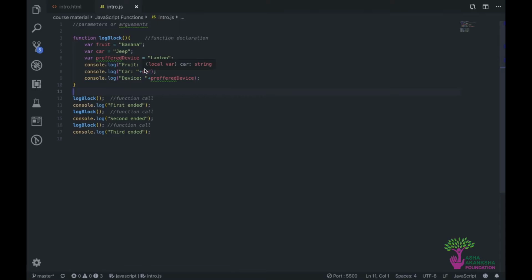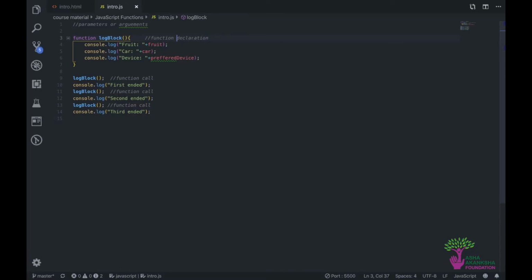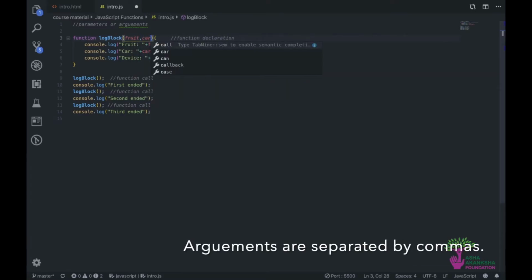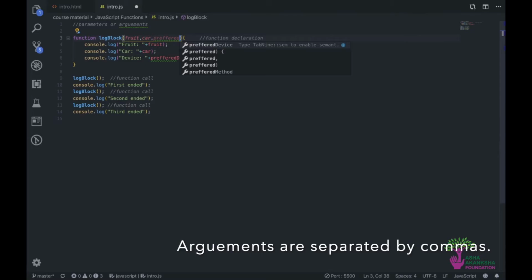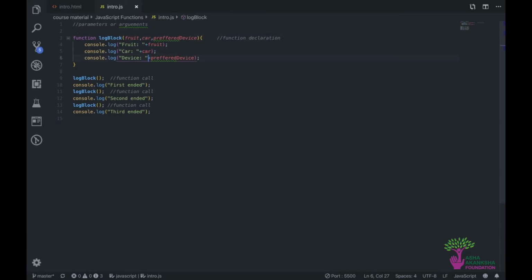So now what I want to show you is that these variables can be different for each function call. So I'll just write that first, and then you'll get an idea of exactly what I'm talking about. So what you can do is you can write the names in here, right? And again, I'll just write it first. So to use this now, you will pass banana, jeep and laptop, right?